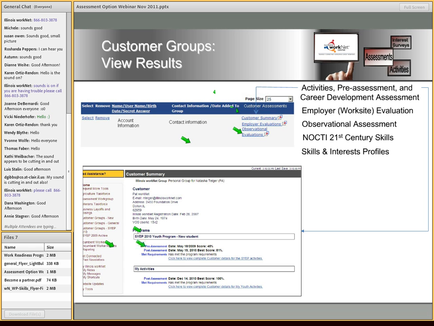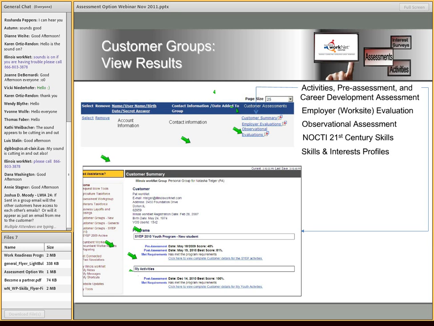Now, as I mentioned before, you have access to their assessments and their activities. When you click on the customer summary, you'll have access. That's where you view their activity responses as well as their previous activities. So you'll see if they participated in SYEP 2010 or their different programs as different programs come up. You'll be able to see their different test results and the responses for those particular activities.